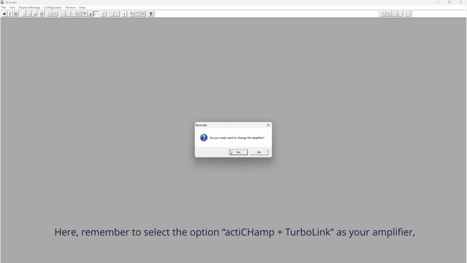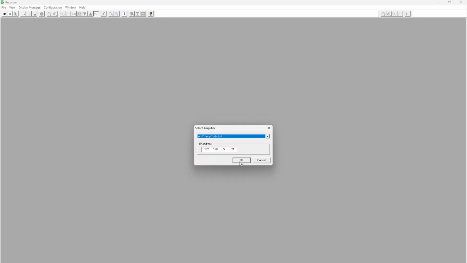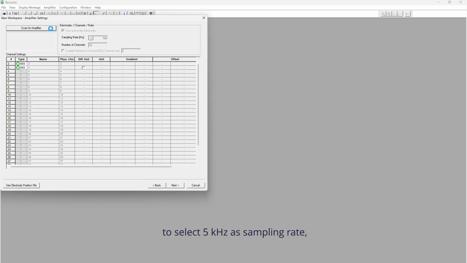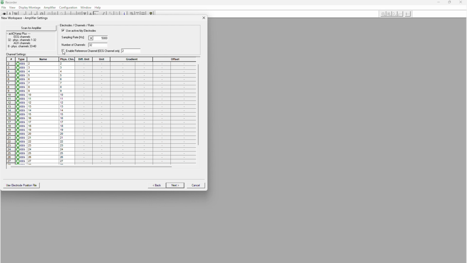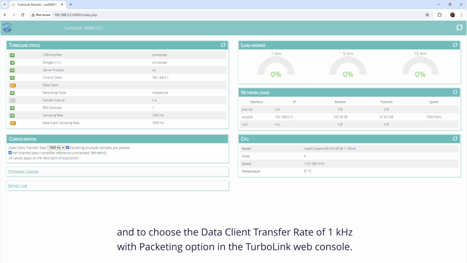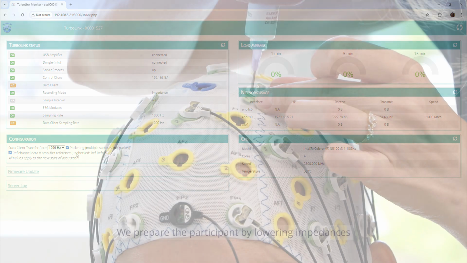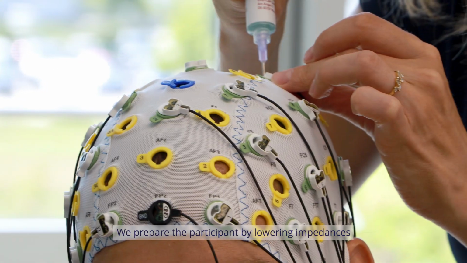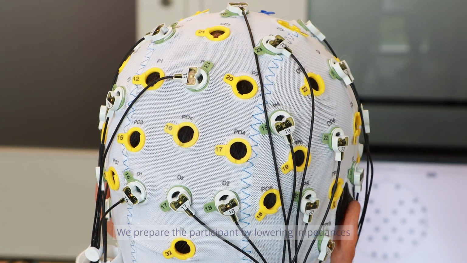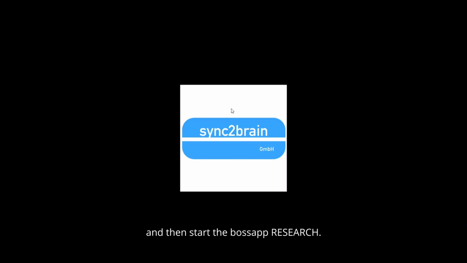Here, remember to select the option actiCHamp plus TurboLink as your amplifier, to select 5 kHz as sampling rate, and to choose the data client transfer rate of 1 kHz with packetting option in the TurboLink web console. We prepare the participant by lowering impedances and then start the bossapp research.